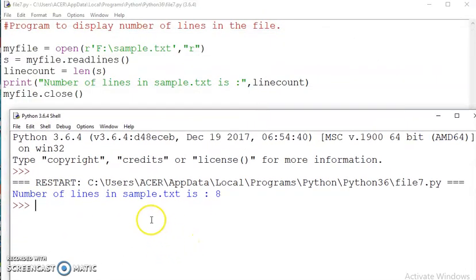See here, the number of lines in sample.txt is 8. So this variable line_count stores the number of lines. By using this len function, you can find the length, or number of lines. The readlines function is used to read line by line. So we get the number of lines in sample.txt is 8.